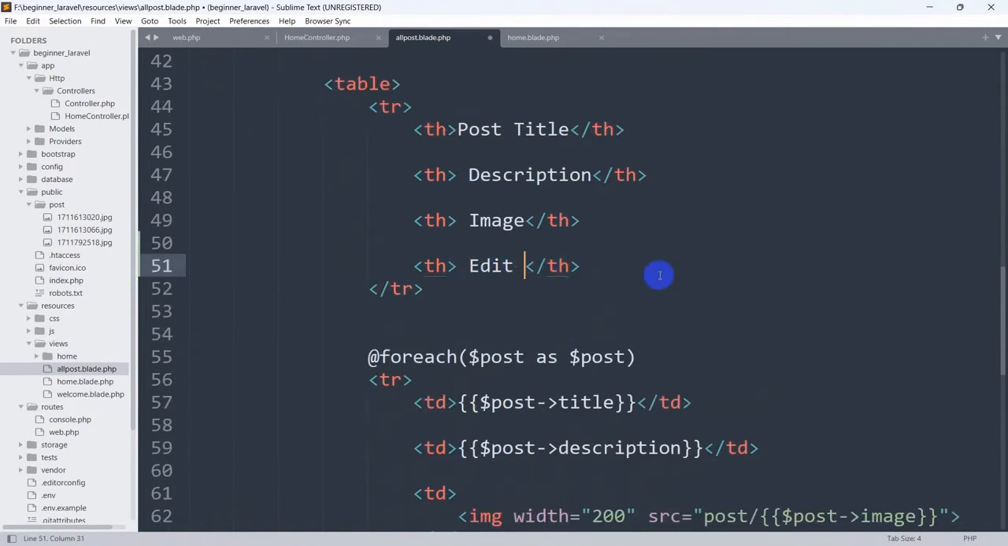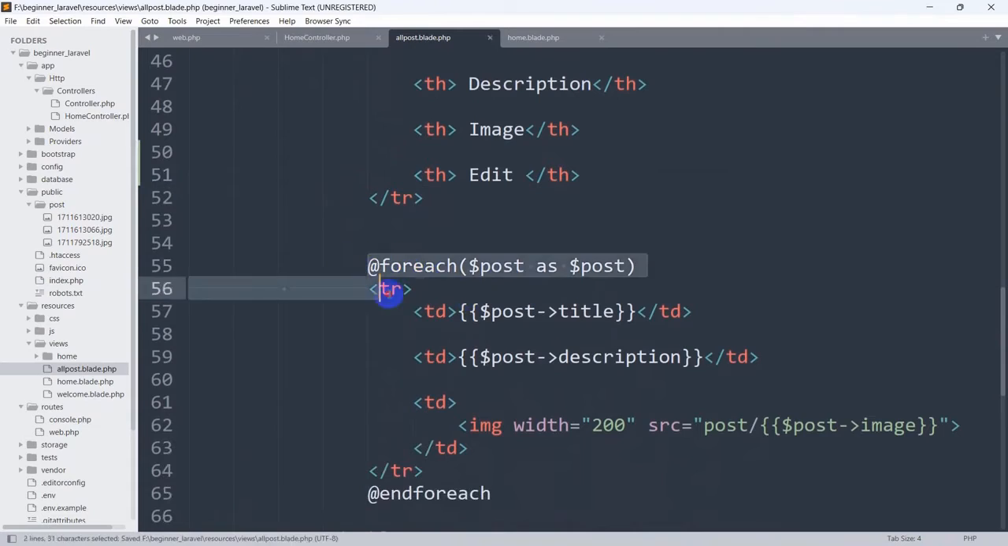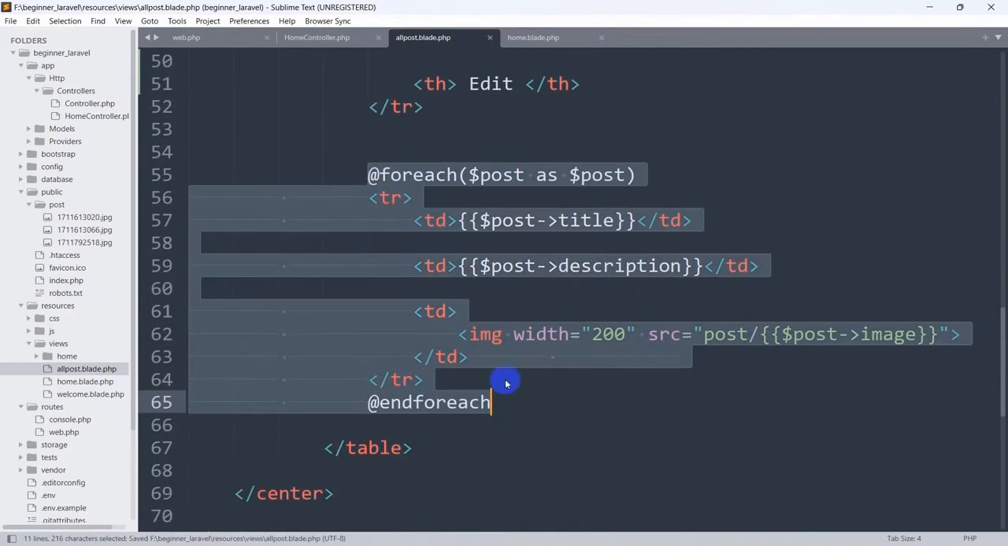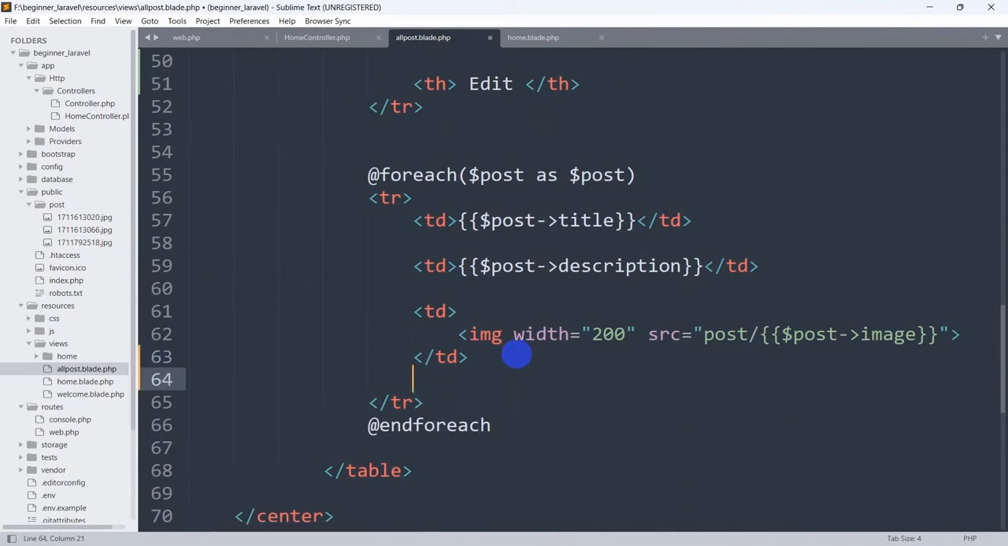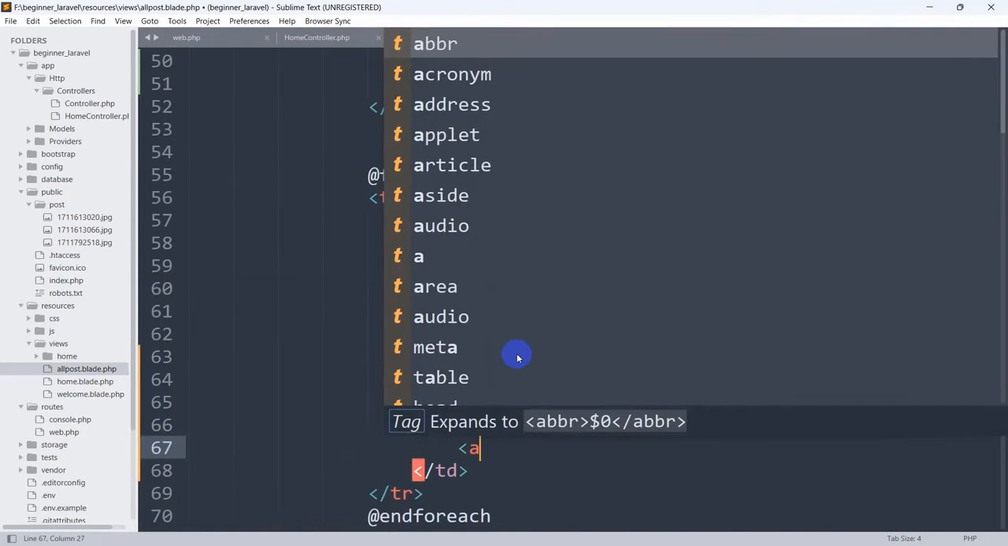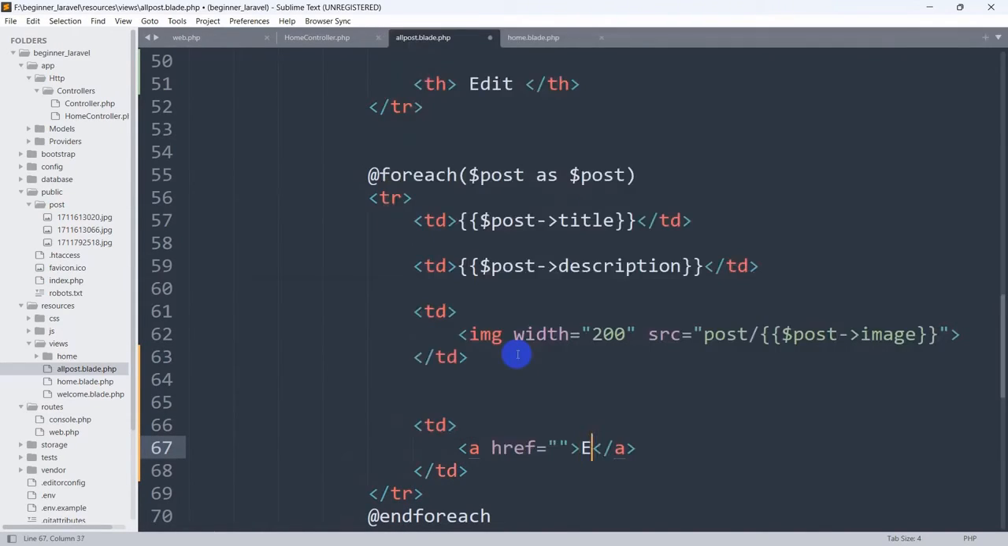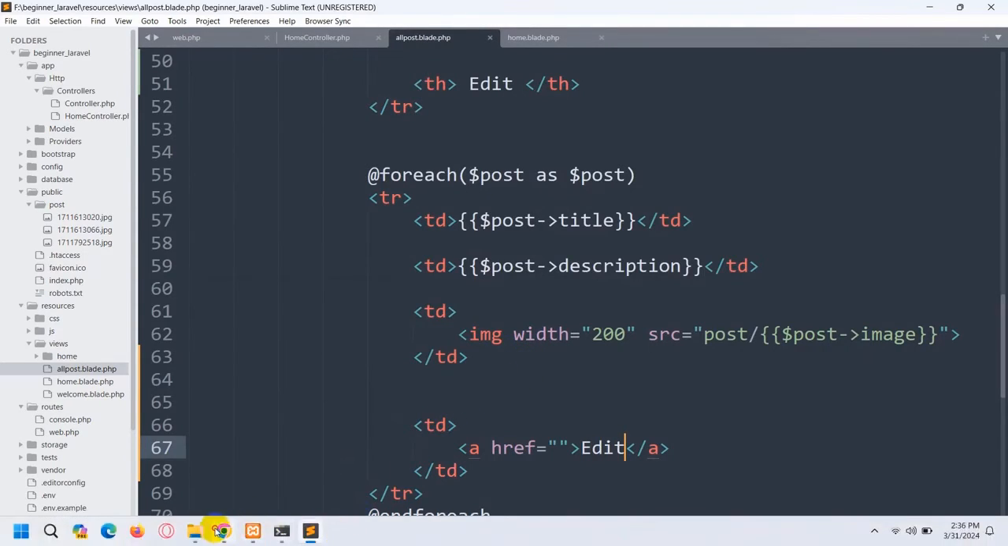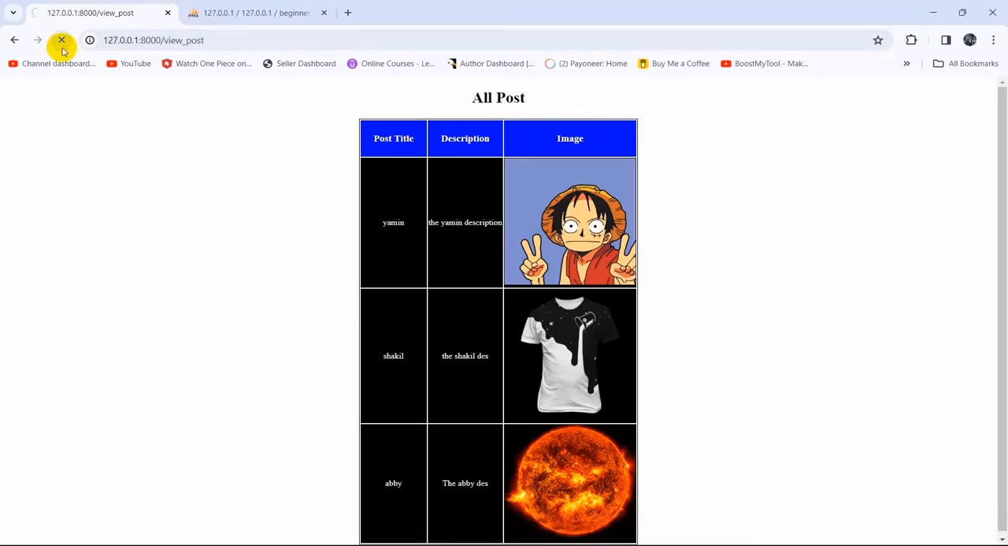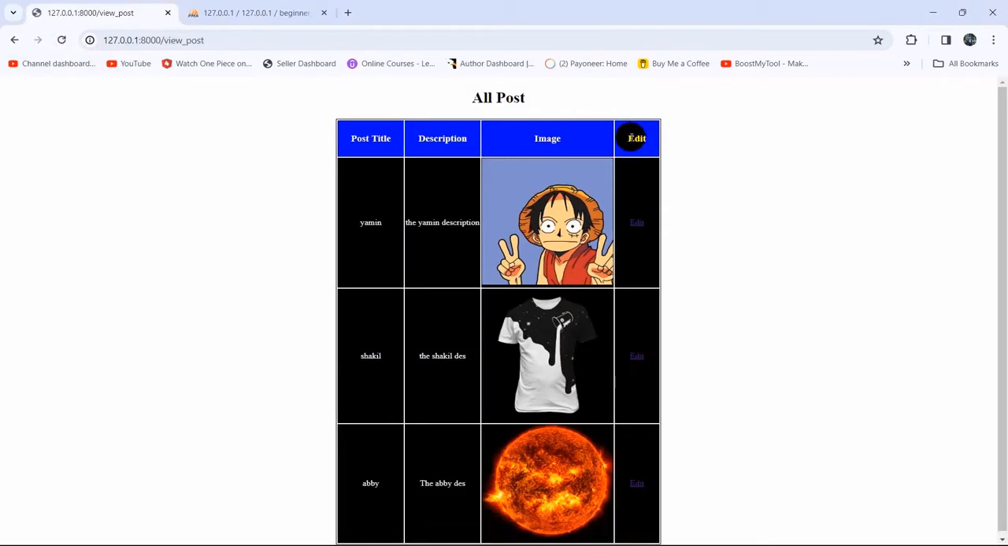And after it, what we're going to do is that inside this foreach loop, we're going to mention another TD over here. We'll say over here TD, and in this TD, we're going to have an anchor tag. And in this anchor tag, we're going to say over here edit. So right now, if we save, then if we now refresh here, there you can see we have the edit column over here and we have the edit text over here.